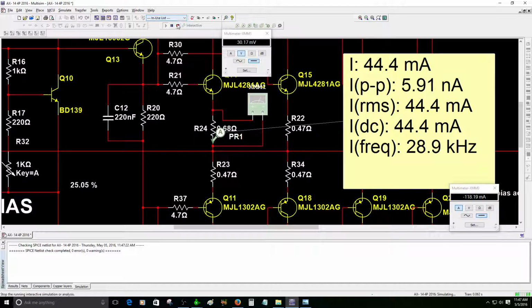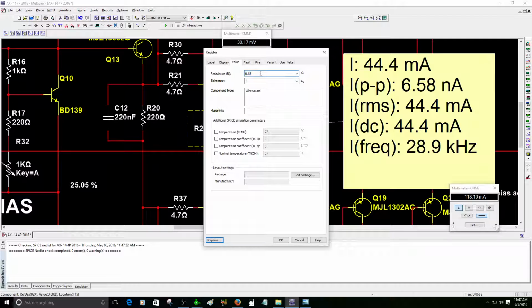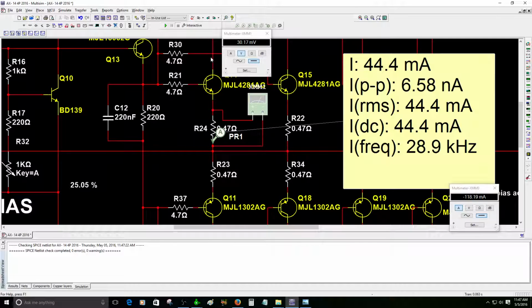So that means you can use 0.47. This is really interesting. All right, I changed it back to 0.47. That means you can use 0.47 ohms. That's common for the emitter resistor, and you adjust to about 23 millivolts to get about 50 milliamps, to reduce the crossover distortion on the output.